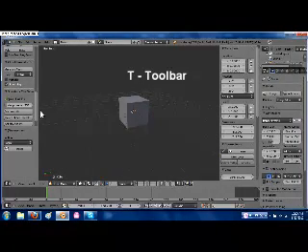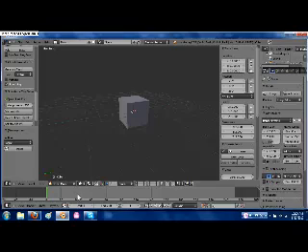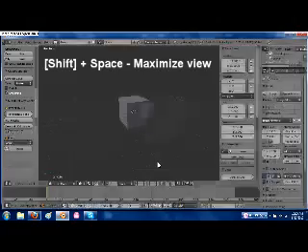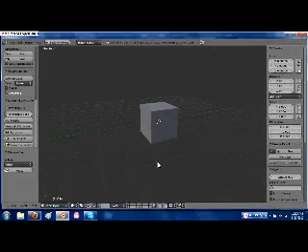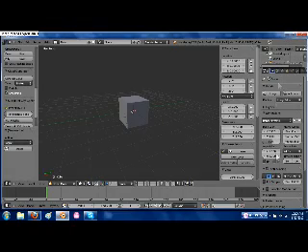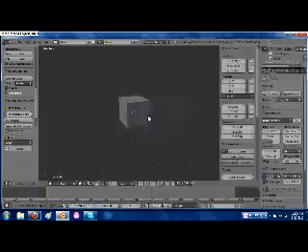Press T to remove the toolbar. I'm not sure what you need to move the timeline. I think it requires like a shift space bar or something. Yeah, there we go. And then shift space bar. That like maximizes your view by taking out all these over here and the toolbar.